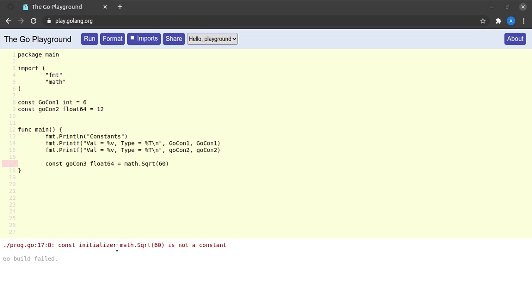I see that the compiler tells me that the constant initializer math.Sqrt(60) is not a constant. Now, what do we actually mean by that? Because the square root of 60 is always a fixed value and therefore it should be a constant. So why is the compiler screaming at us, saying you are not supplying me with a value which is a constant? Well, that is because this value cannot be calculated at compile time, but only during runtime. So during compile time, the compiler sees this as a value which may vary and which is not a constant value. And therefore, it tells us that we cannot initialize the constant GoCon3 with a value which is not a constant as far as the compiler is concerned.